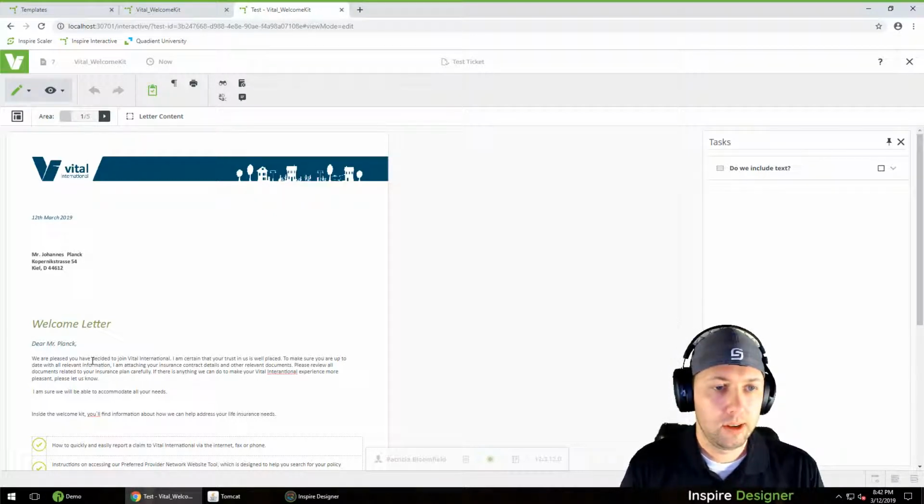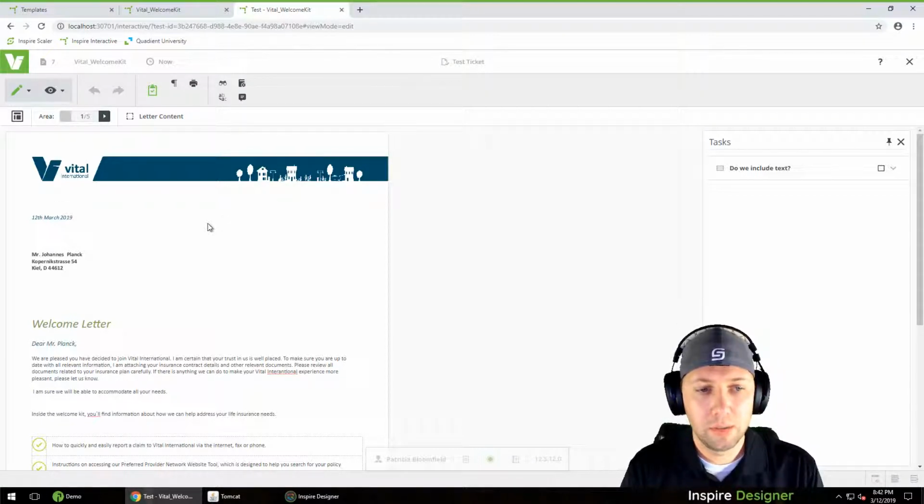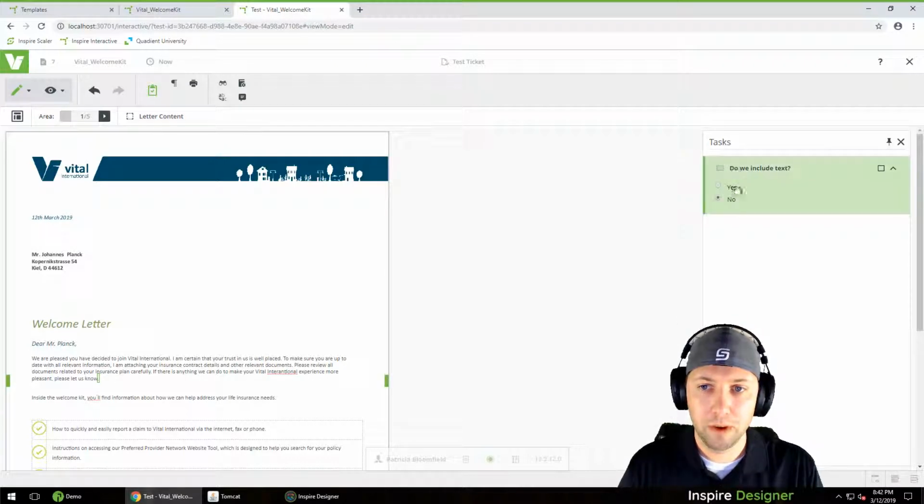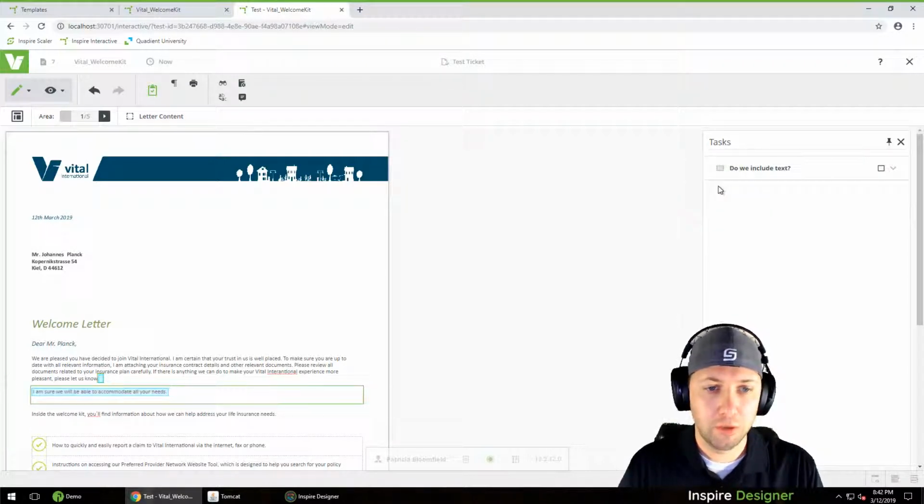So hopefully that answers your question, Andy, is that it can be seen in designer if you open the JLD, but it is not part of the master template. It is part of the template itself. So as you guys can see, we have this text here that says, do we include the paragraph, yes or no? So if I say no, then it's not there. But if I say yes, it shows up now.